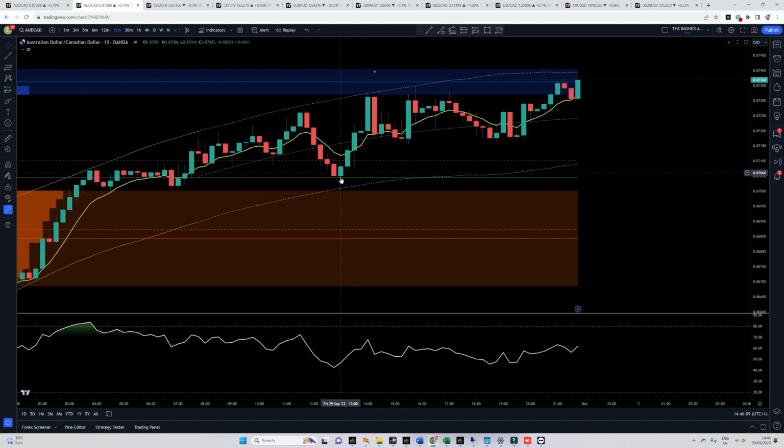I actually want a part of the body of the candle outside of the bands, and that's the first thing that I would be looking for to spark my attention for a possible setup. Now as you can see on the Australian dollar against the Canadian dollar, for the whole of the trading session here, all of the price action were inside the bands.